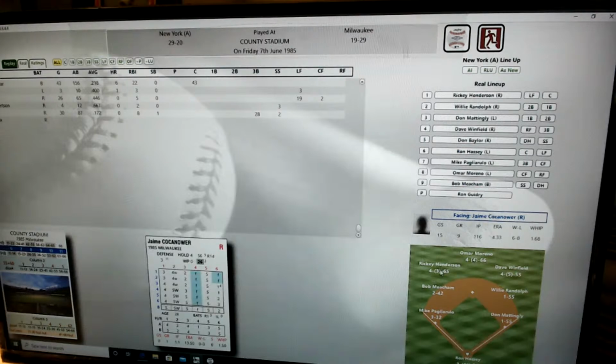The defense for the Yankees is going to be Rickey Henderson in left, Omar Moreno in center, and Dave Winfield in right. They got a 3, a 4, and a 5 arm. 5 is the best. Bobby Meacham is at short, Pagliarulo at third. At second is Willie Randolph, and at first is Don Mattingly.